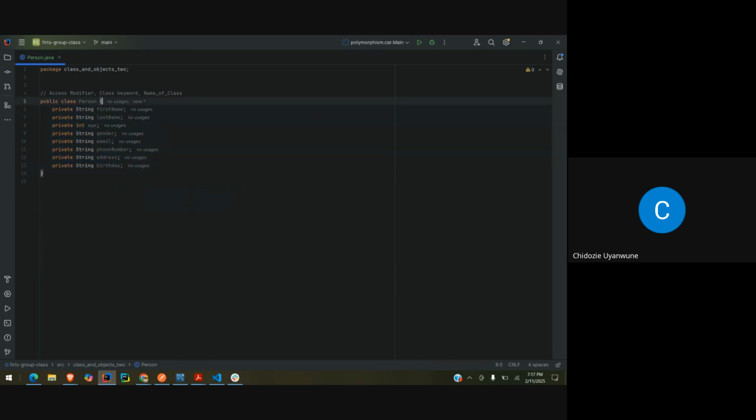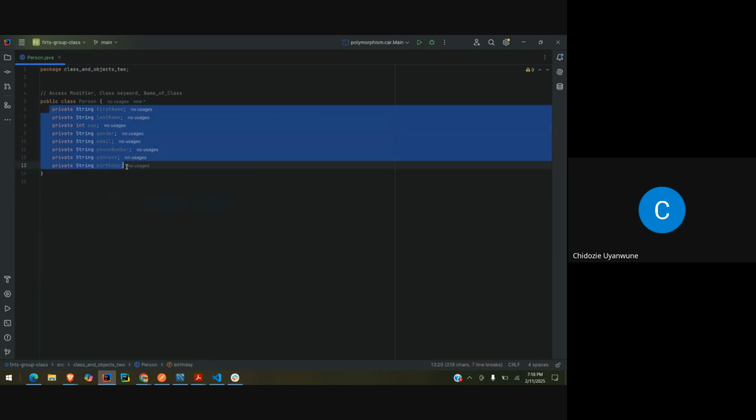Now, our objects: when we want to create a specific person, we use this class information and create that specific person. If we want to create Bemi, for example, all the information about Bemi, we use this guy here to do that.